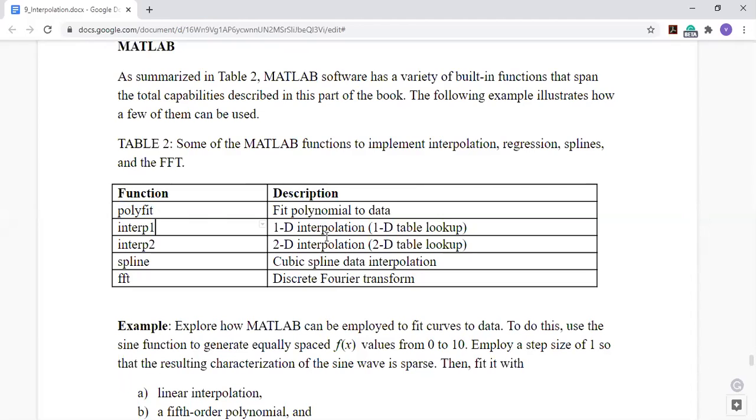So we did 1D interpolation by hand. Interp2 is for 2D interpolation. Then spline is to fit a spline through the data, though we do not do spline. It's much more complex, so I just keep this. Then also FFT.